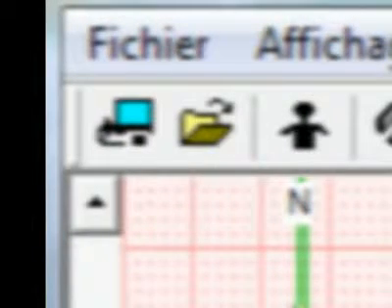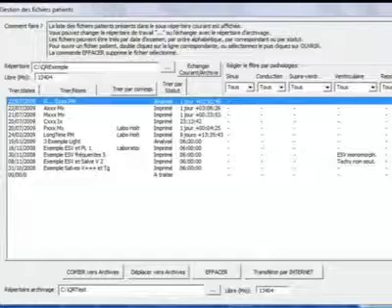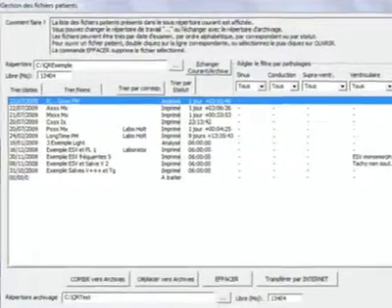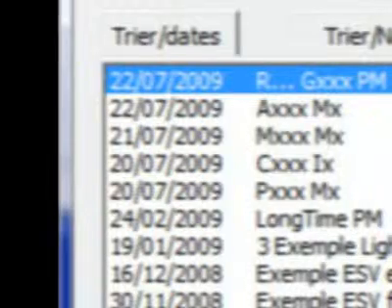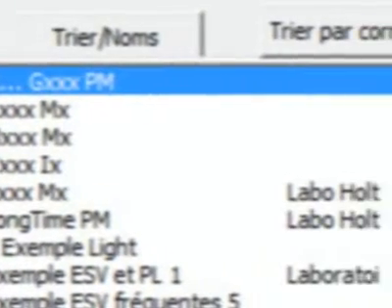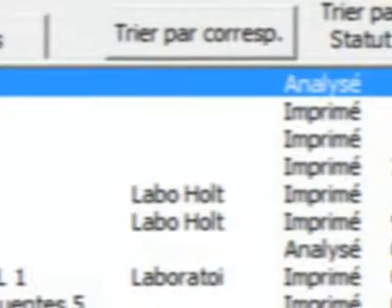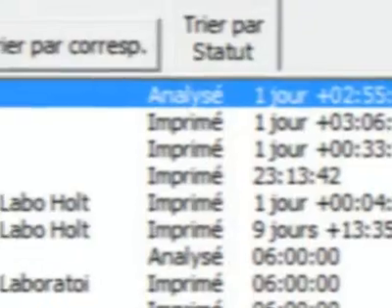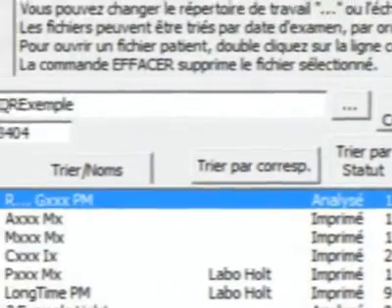Icon: open a patient file. It provides access to the list of patients, which can be sorted by date, by name, by referee, or by status. The indicated subdirectory can be modified.